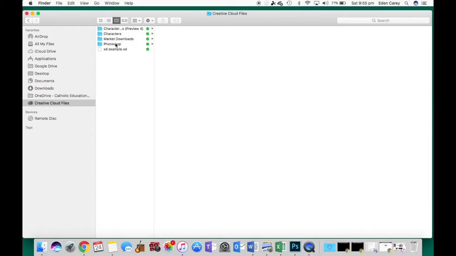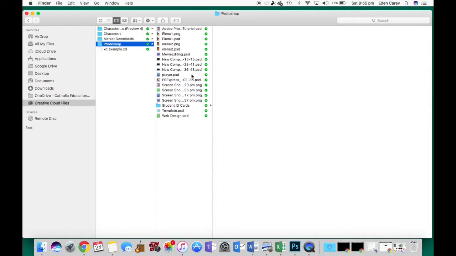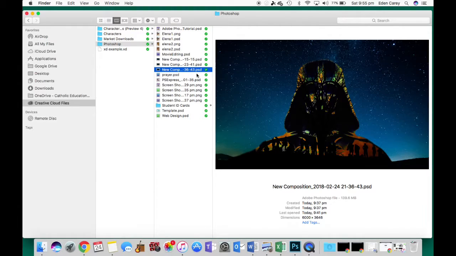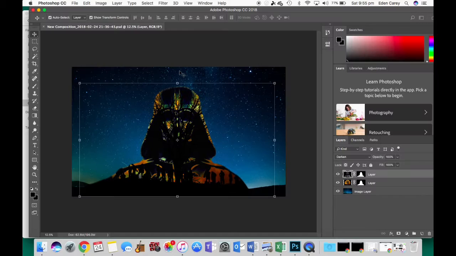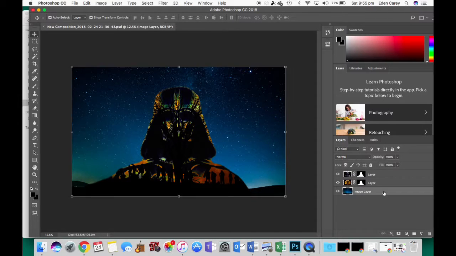I can go into Photoshop, and this is where it all got saved from Photoshop Mix, and I have my project here. As you can see, it's a PSD file, and I just open it straight up into Adobe Photoshop Creative Cloud. On the right hand side I have my layers, and I can continue editing how they were before. As you can see, they are all separate elements, so I can adjust them as I like.